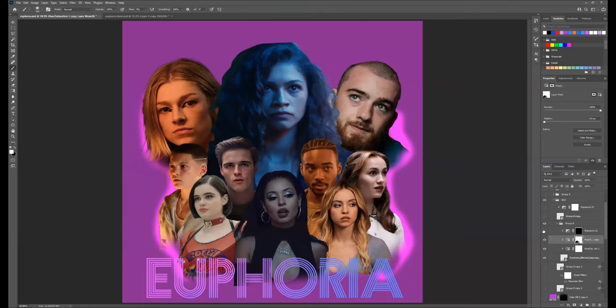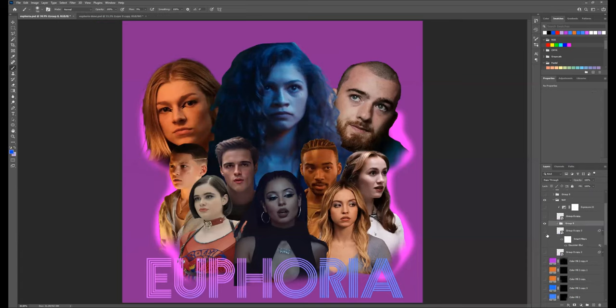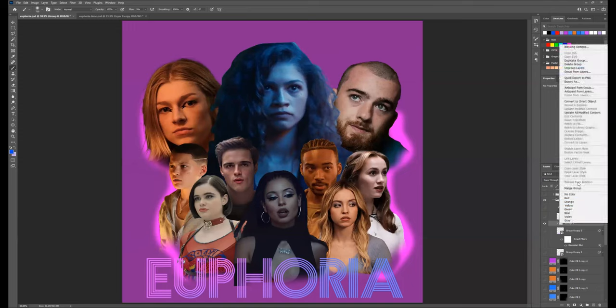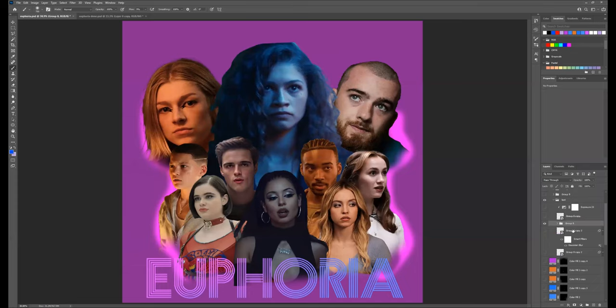Once I'm done, I grouped the layers for two reasons. One being that it makes the workspace way more organized, and trust and believe me, when you're working with over 100 layers, making sure you remain organized is very crucial because things can get kind of messy when you're not paying attention. And two, it allows me to create a smart object after duplicating the group layer.